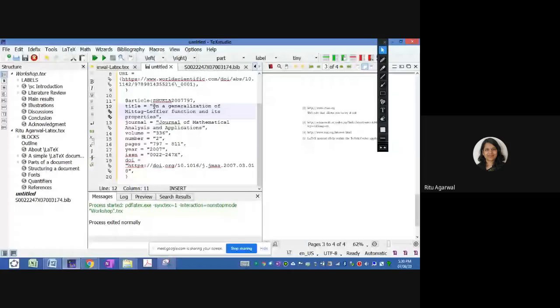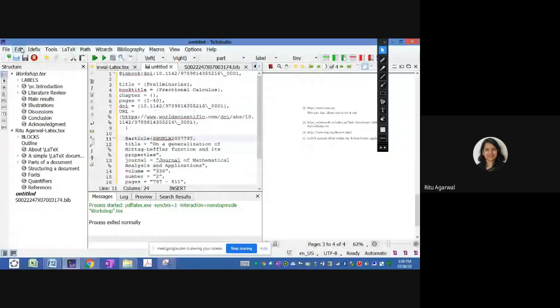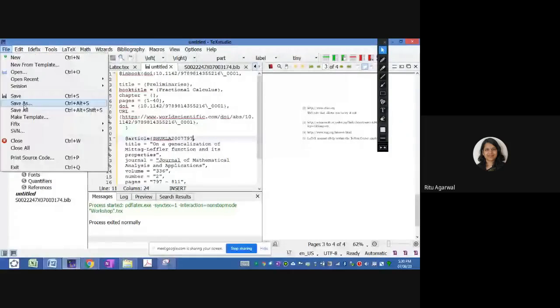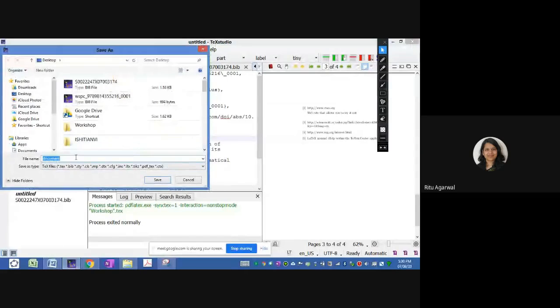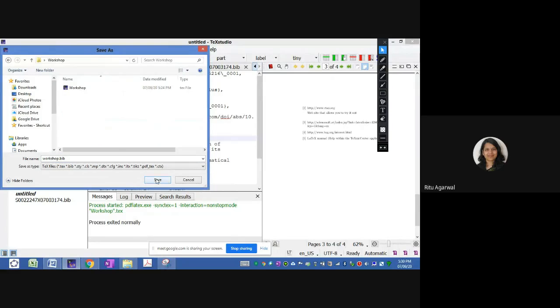There they have used curly brackets, and there they are using this quotation mark. Okay. And there is a key. Remember, this is a key. Key should be here. No, this is at the inbook. Now file, save as. Okay, save as bib in the same folder.